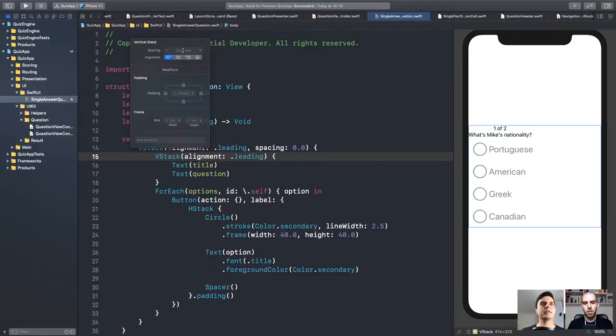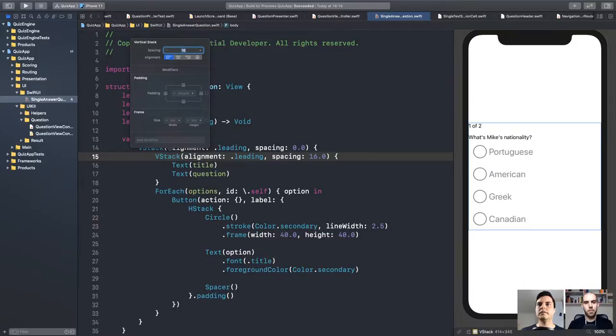Leading alignment and let's leave some spacing here, 16. Mm-hmm. There you go.